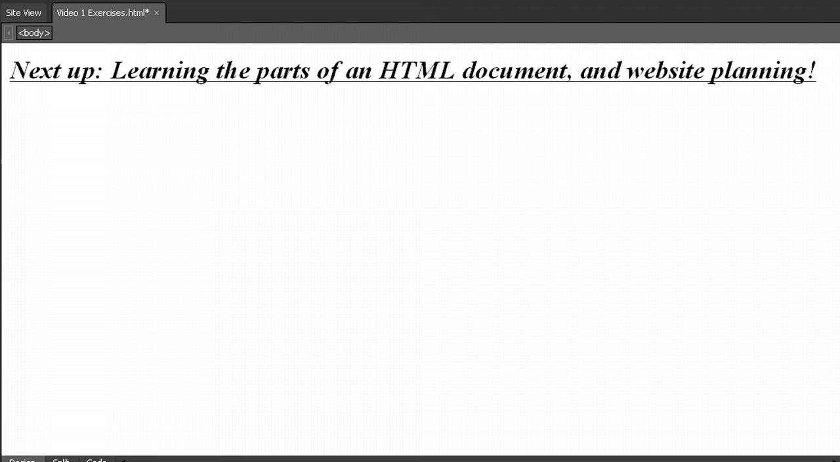Come back next time when we'll take a look at the parts of an HTML document and start looking at how to plan out our website.